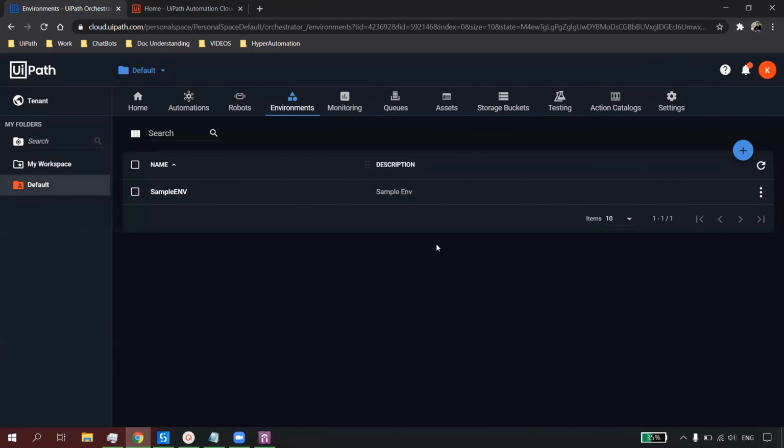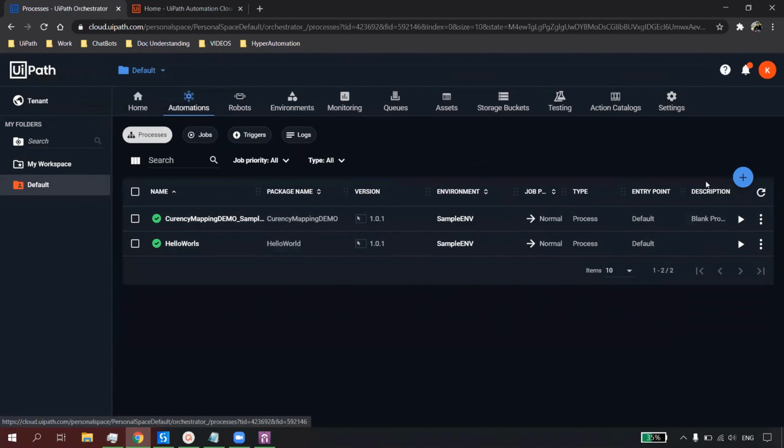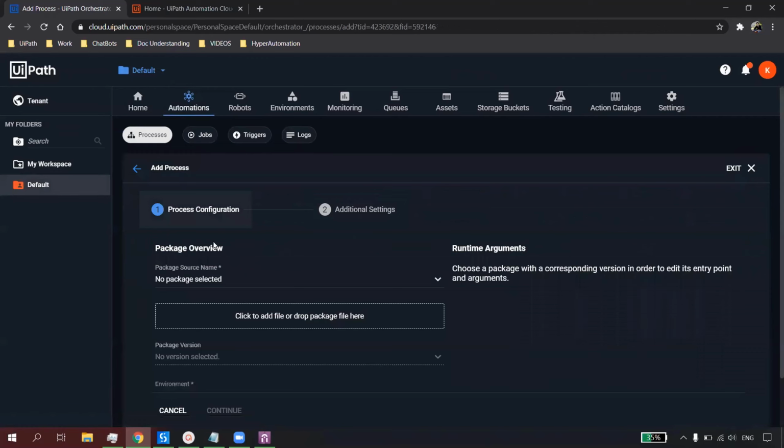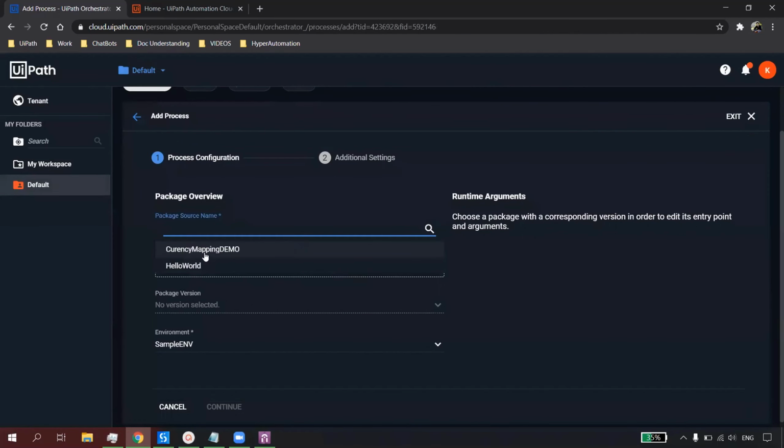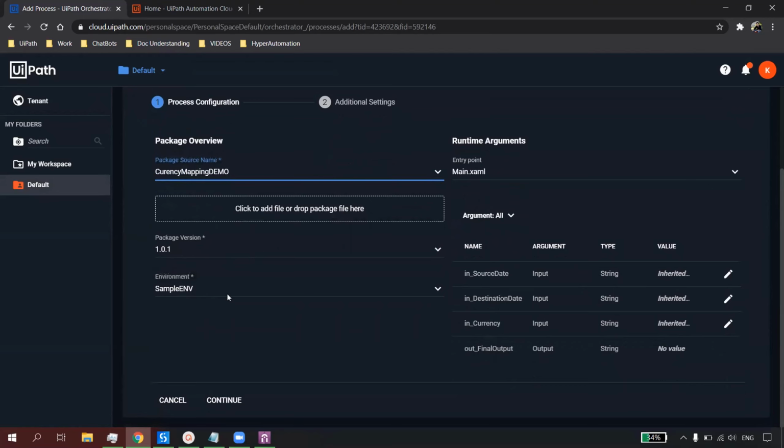Now once a robot is assigned to it, the next part is that whenever you create a process, you have to specify what the environment would be. So if I go here, you will see in the process, whenever you create a process, the first thing it will ask you is the package name which you want to have, right? And then there is something called environment, which is the environment you want to run the process in.